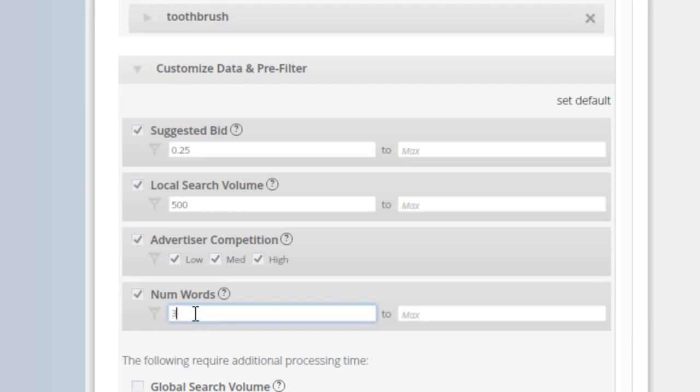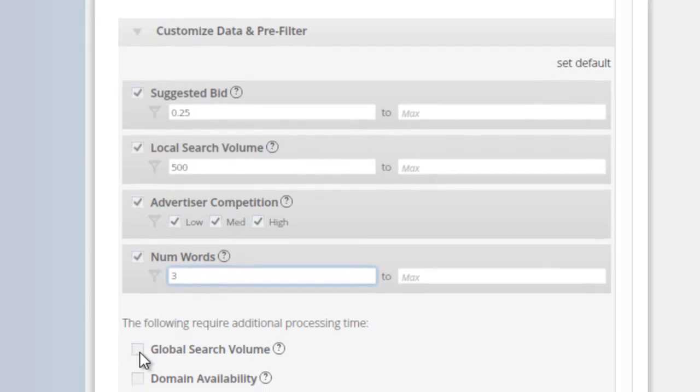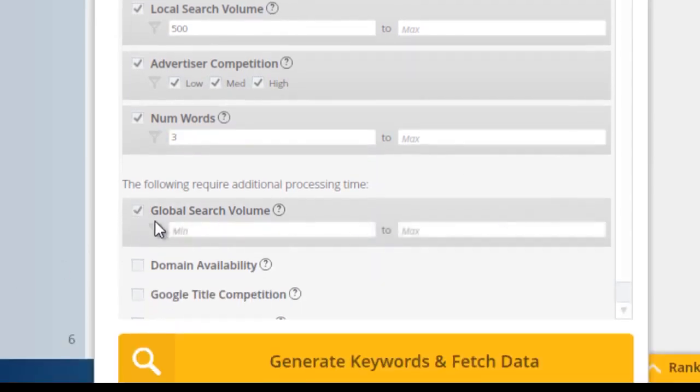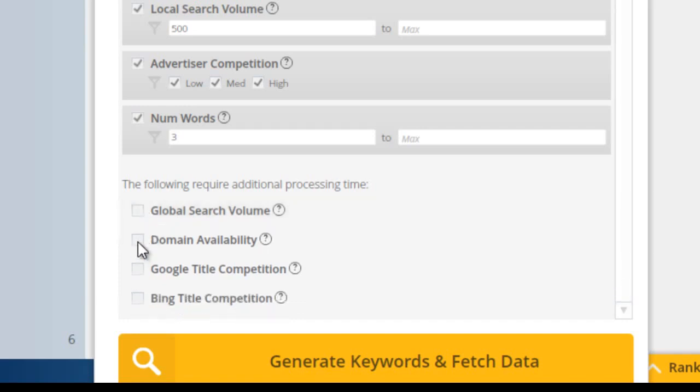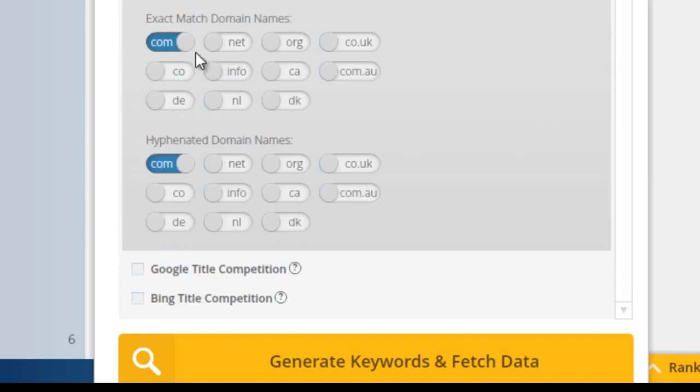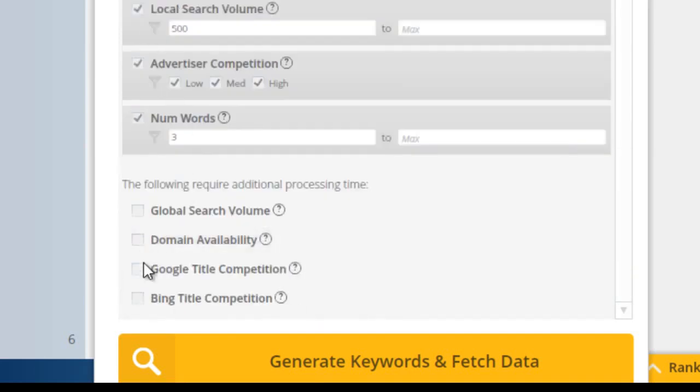Let's just do 3 to start. You can search global search volume, input your criteria that you want to see as well. You can check for domain availability. So if the exact match domains are available for the .com, .net, .org, you can see all the options here. You can do that. And other things like Google title competition and Bing title competition. And again, you can do that right from the beginning, or you can do it after. So let's just go with these.